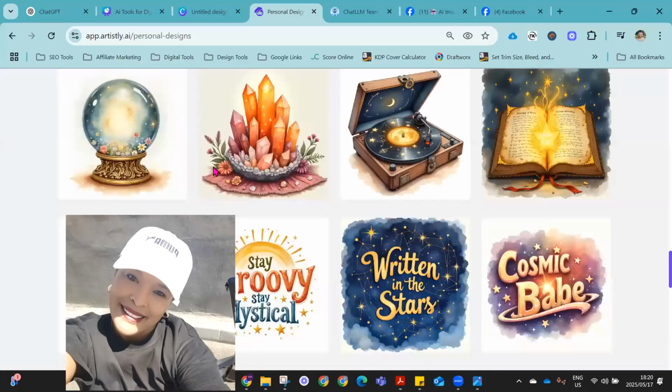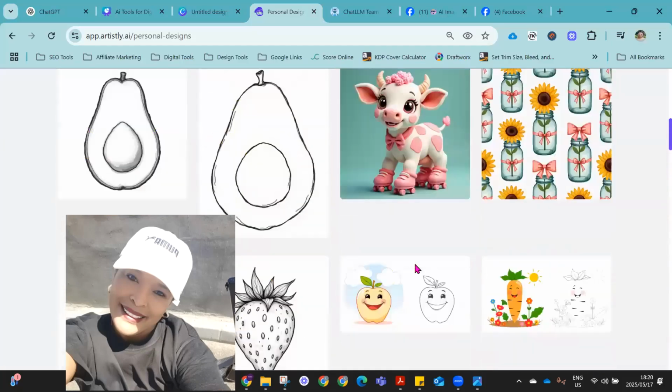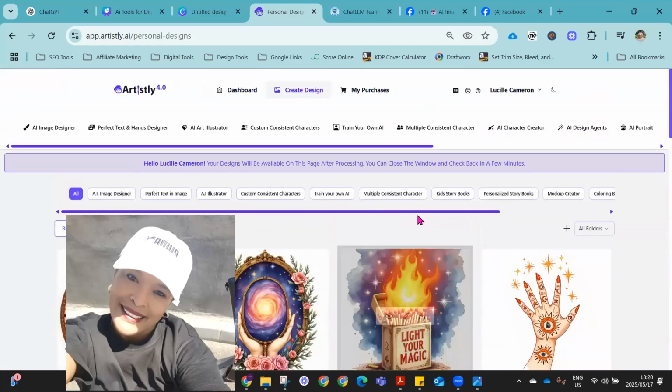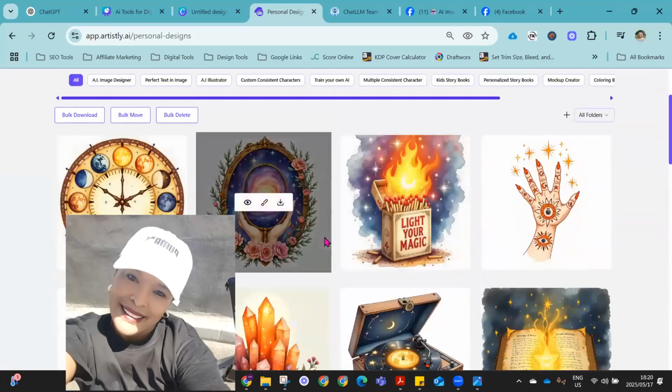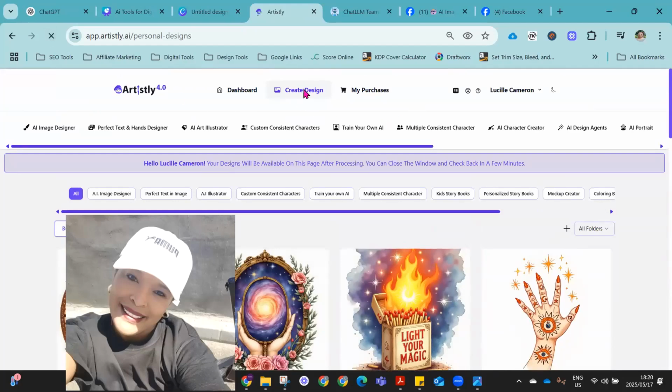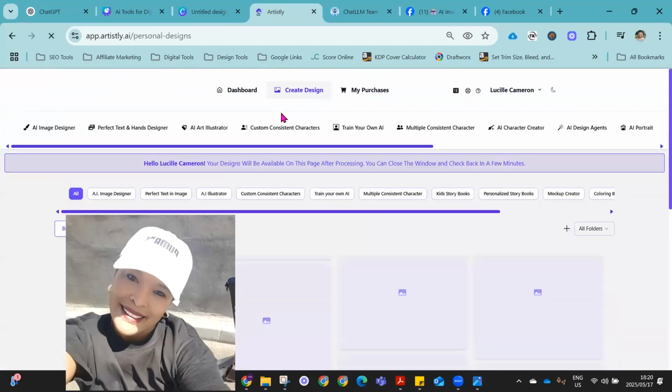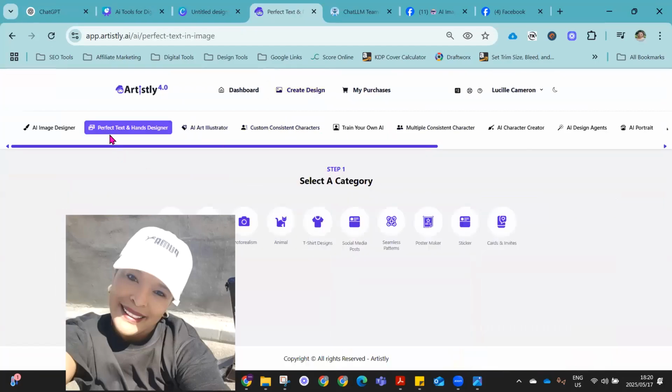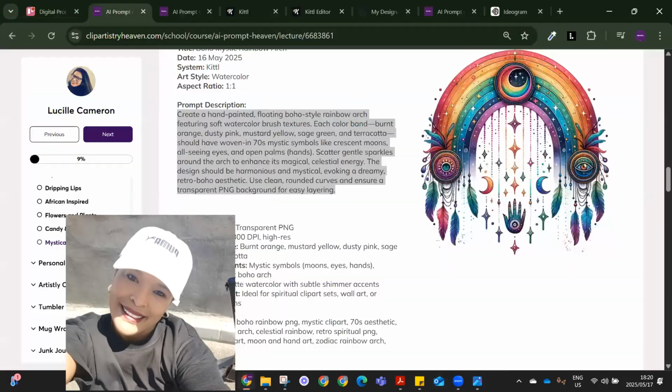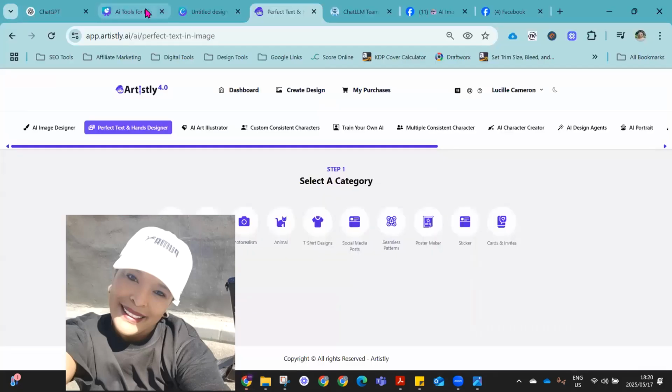Okay, I'm going to leave it there for Artistly in terms of designs. I just wanted to quickly show you guys how it works. There are a lot more videos coming on my end for Artistly, because you can do digital stickers, perfect text and hand, logos, t-shirt designs, social media posts, and seamless patterns, which I was playing with earlier. There's a lot going on here, but we don't have the time for all of that. So let's go to the next system.